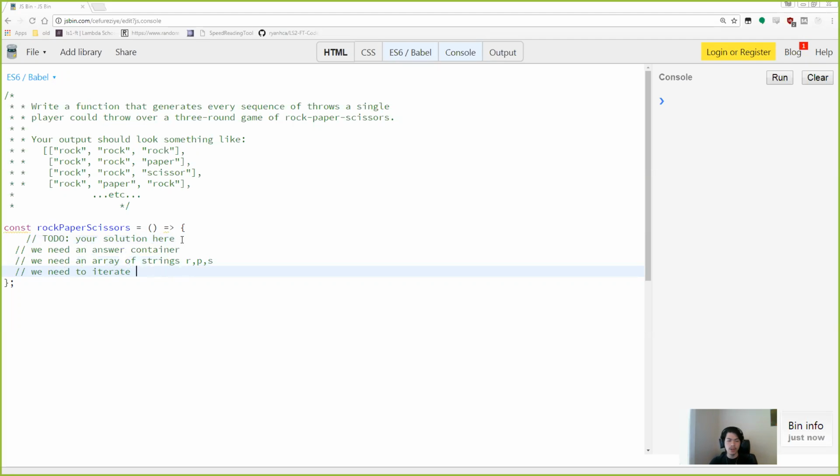Let's break it down further. So we need to iterate in each of our for loops. We need to iterate the first one, the first part of the array. So here what we can do is start by constructing an array of, say, scissors, and then we can pass that down. And then we can also do an array of rock. So basically the first iteration will give you the first answer.